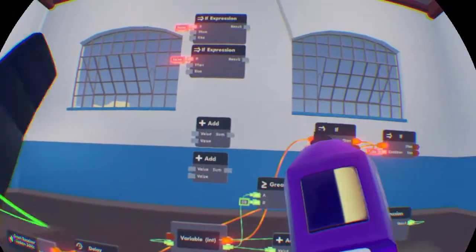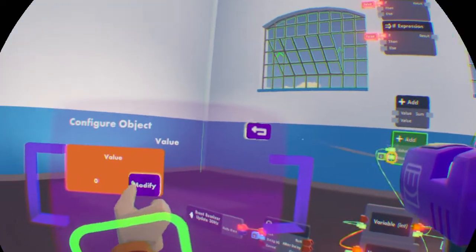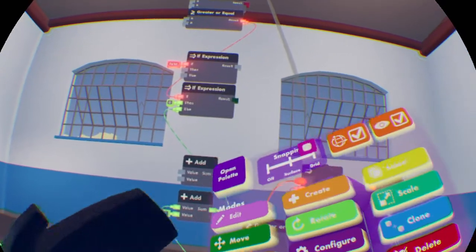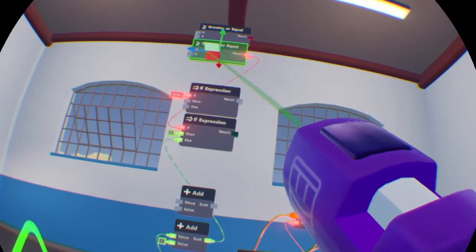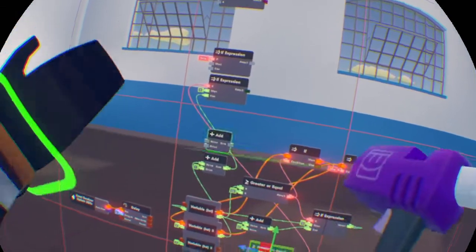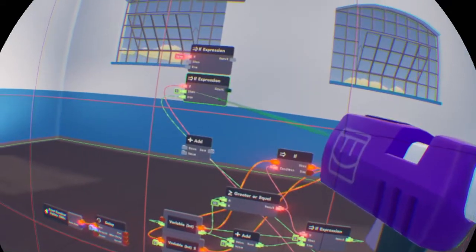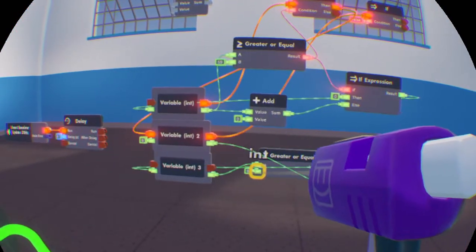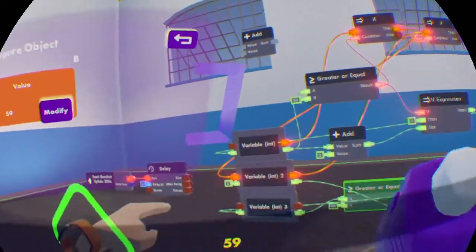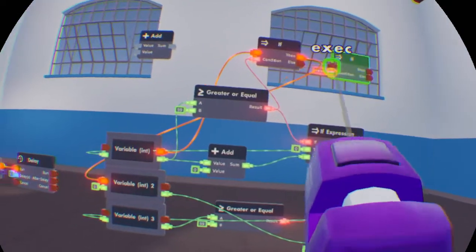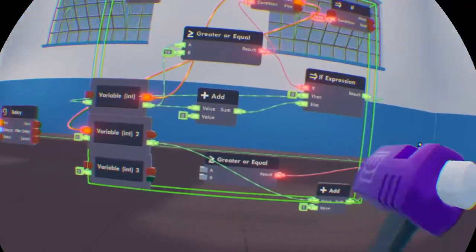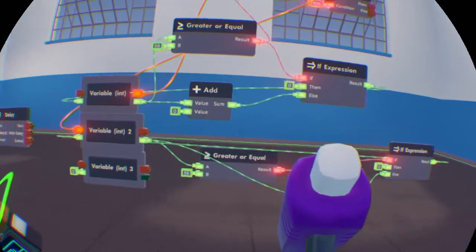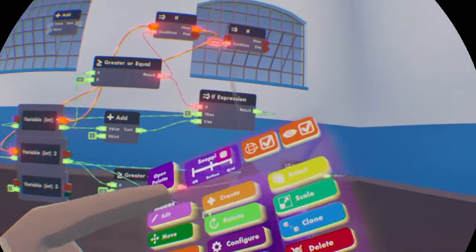Now, if I grab the add chip and I wire this into there, add one, wire that into an if expression, either greater or equal. And I'm just going to move this down here for demonstration purposes, so it's a bit easier for you guys to understand. Wire this back into there. Check for that. Run it as 59. Oh, nope, I wired these into the wrong chip. And then I can grab the other if chip.